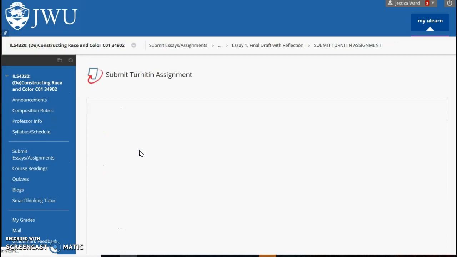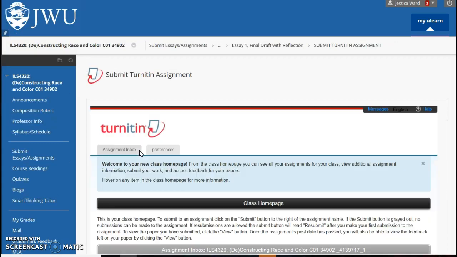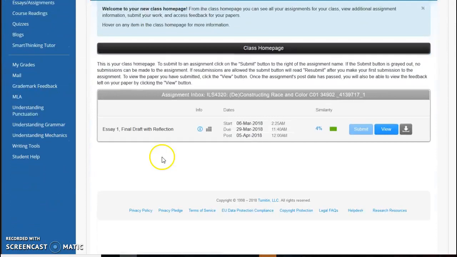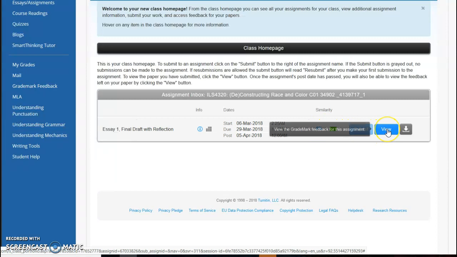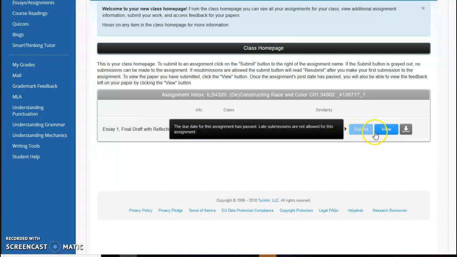This shows you the Turn It In page where the assignment was submitted. This will show you the due dates for the assignment. It'll also show how much of your paper matched elsewhere. To the right of that similarity report there, you'll also see View, which is just to the right of where you submitted originally. So if you click View, that takes you inside of Turn It In Grade Mark.